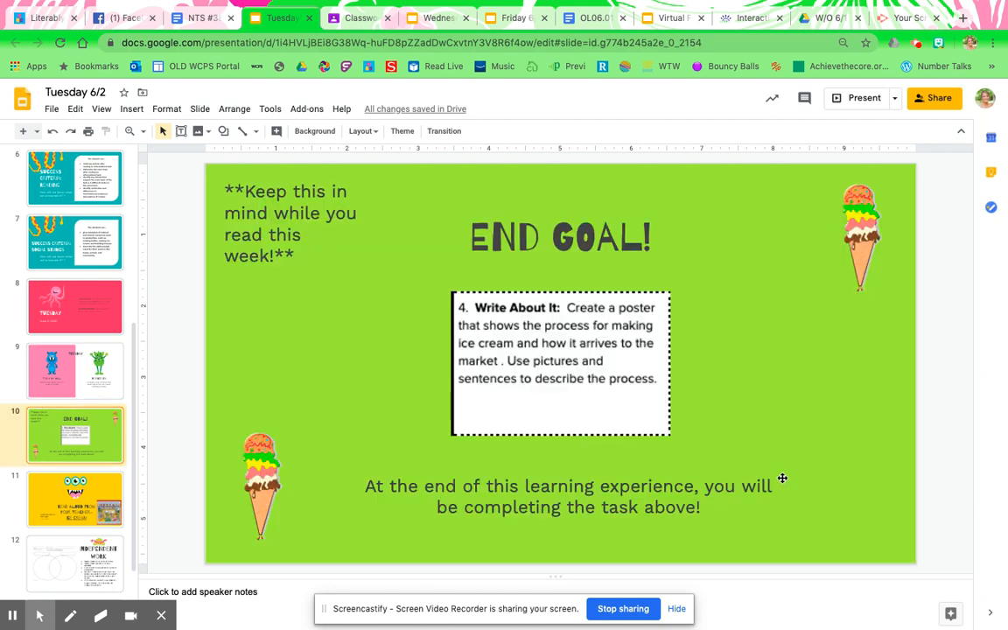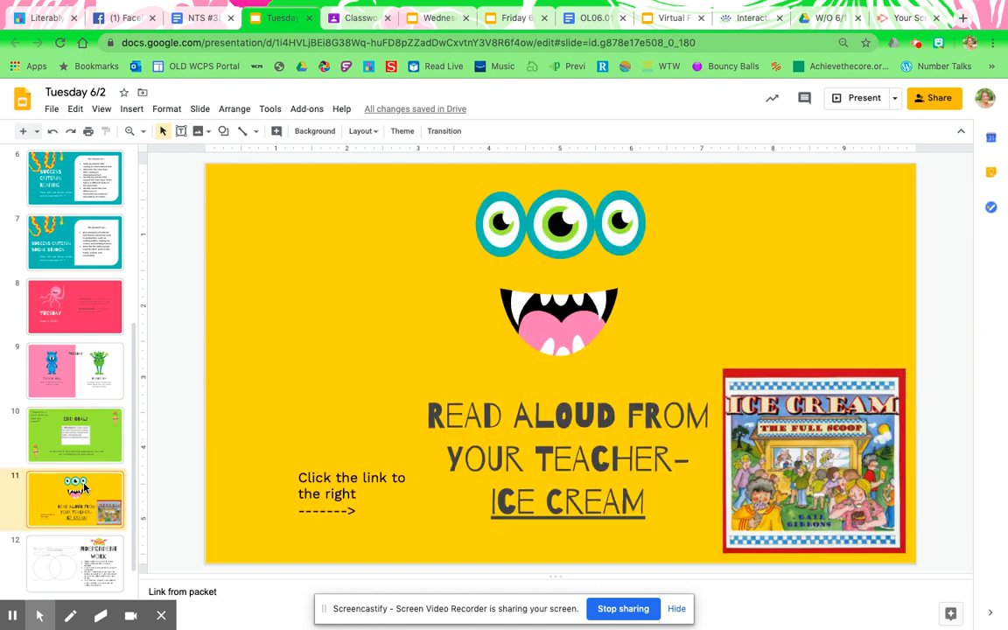Don't forget about your end goal. This is going to be at the end of this learning experience. You are going to create a poster of the ice cream making process and all of the good stuff that goes along with it. We went over that yesterday, and I will be going over that again once it is time to do it. All right, and then today you get a fun read aloud from me.